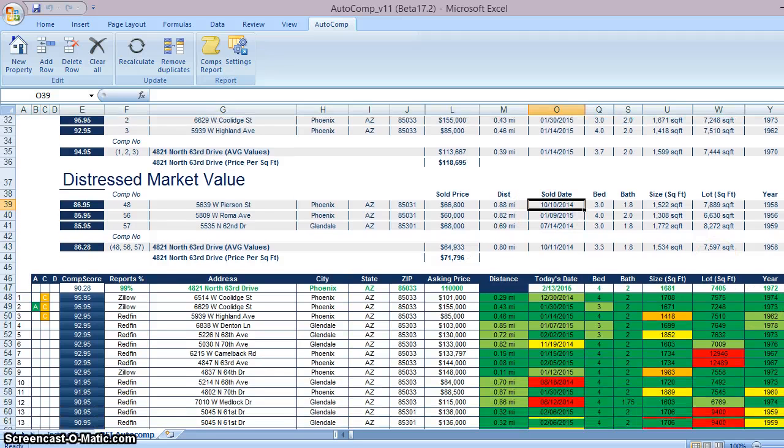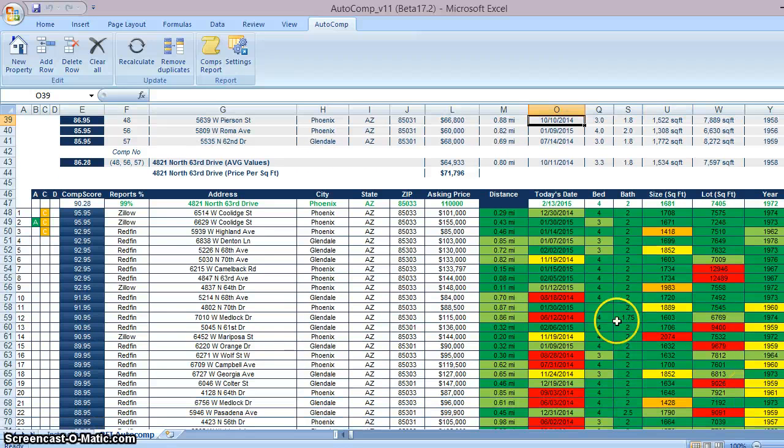So down here, guys, we can see that the scoring has been applied. Here's all the colors, that green being better, red being the worst, and the scores here at the top. So the software automatically chose these top 3 properties, one from Zillow, another from Zillow, one from Redfin.